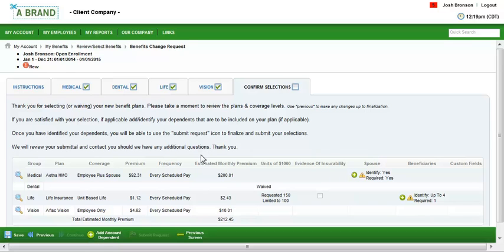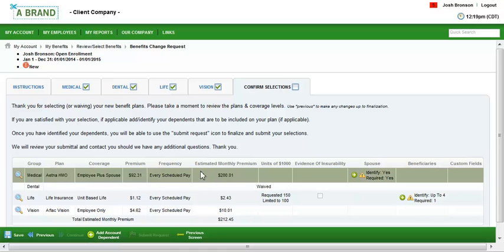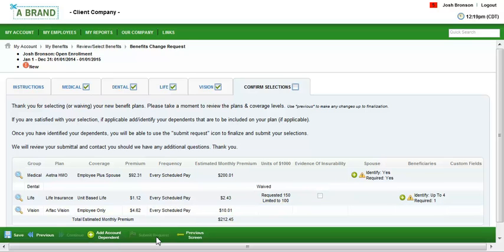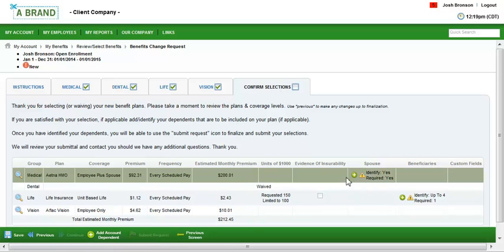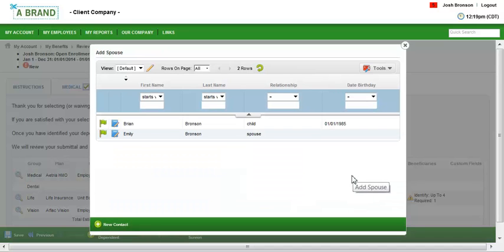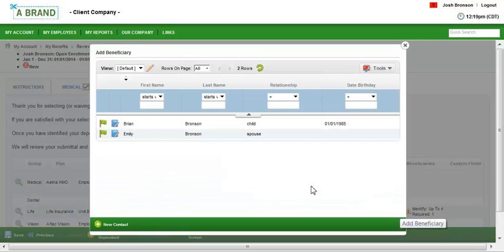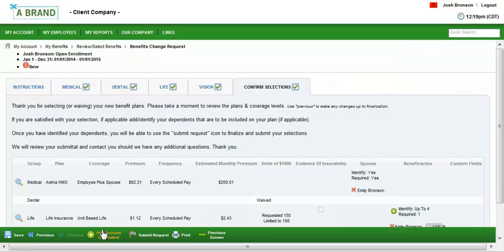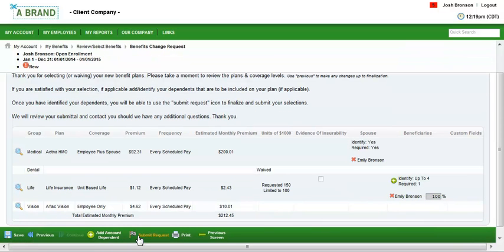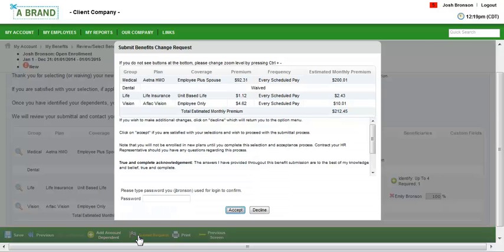Now also, the system will prevent a change request submission if there are missing items such as the requirement to add a dependent or beneficiary, as we can see here is currently the case as the Submit Request button is grayed out. Now I can add my dependent and beneficiary information right here from this screen if I needed to by clicking on the green plus sign. I can choose from one of my contacts here, or I can create a new contact. So I'm going to go ahead and add my dependents and my beneficiaries, and then once I've done that, I can go ahead and submit my request.